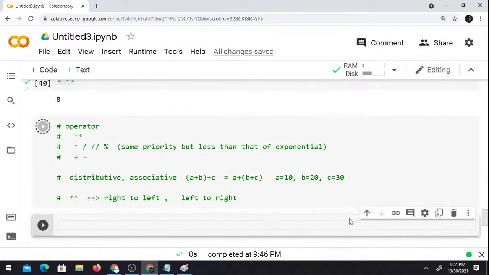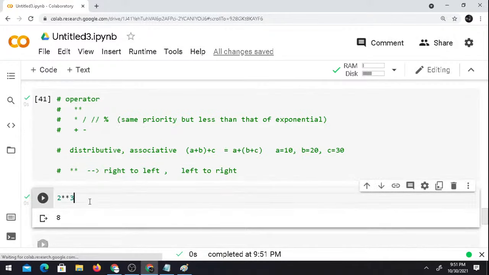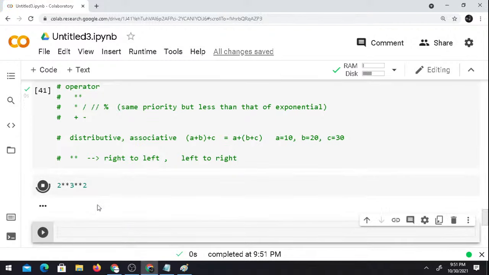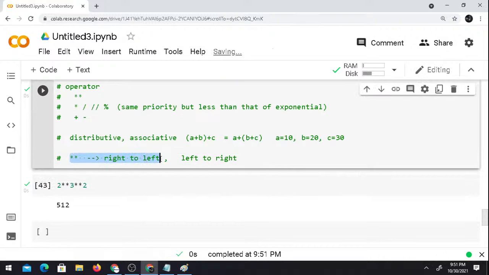For example, if I put 2 raised to power 3, we know we will be getting 8, and after 8 if I put exponential 2, we should get an output of 64. But whenever I execute the same, I get a different output: I get 512. So why have we received 512? Because, as I have already told you, if there are multiple occurrences of your exponential operator, its execution is going to start from right to left.